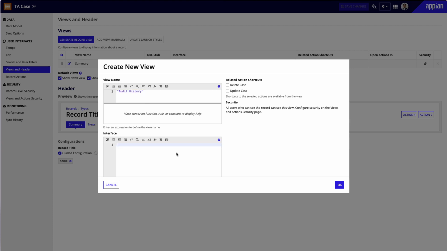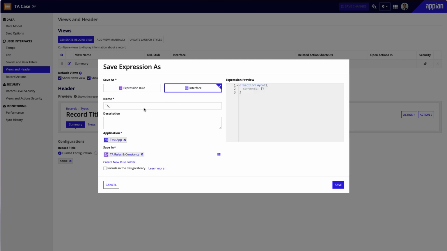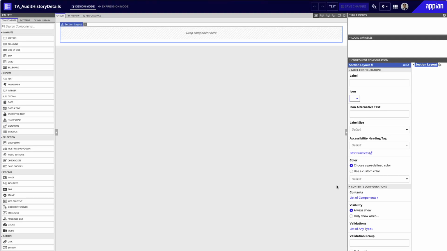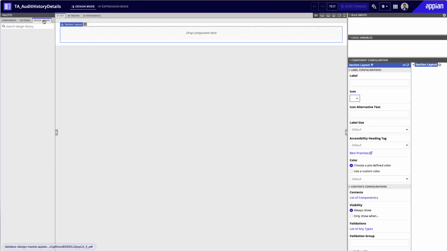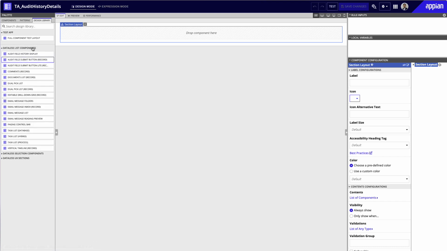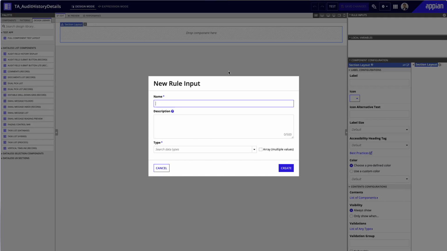And I want a new interface, so I might just put in a section layout, and I will push that through into an interface. So this is my audit history details, and we'll save that. Okay, so here's our section, and what we want to do in here is we're going to use our audit history display. And what it's going to need from the above record is, of course, our record ID.